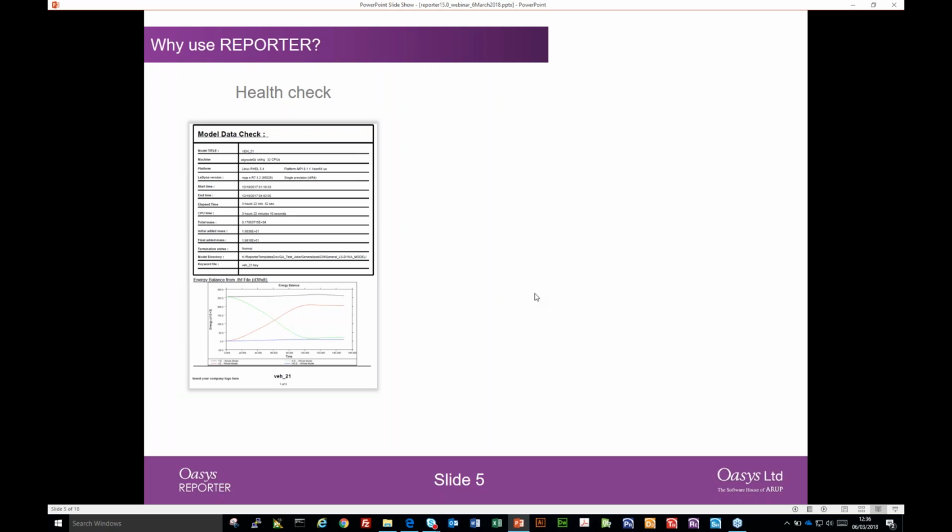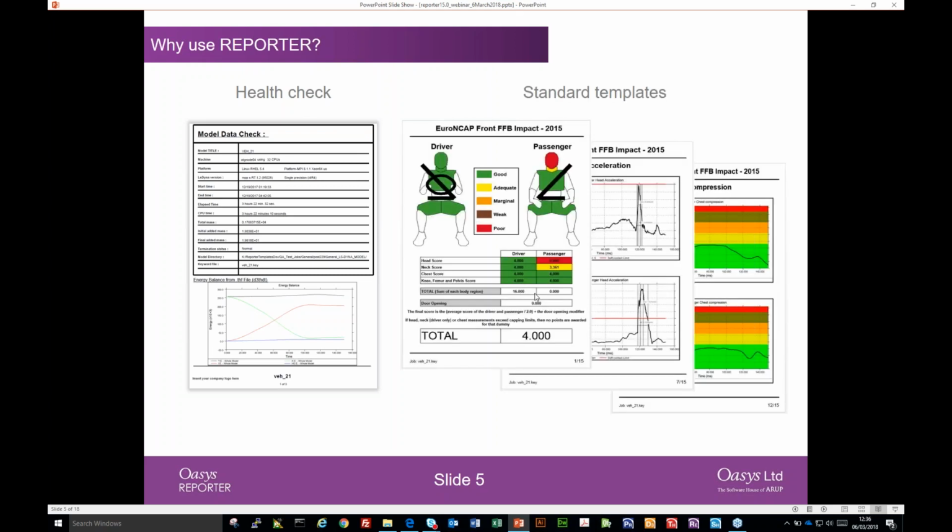And another feature of Reporter is all of the standard templates that we currently supply with Reporter, and they're really useful for those of you who perform the same detailed simulations and calculations as part of your design process.